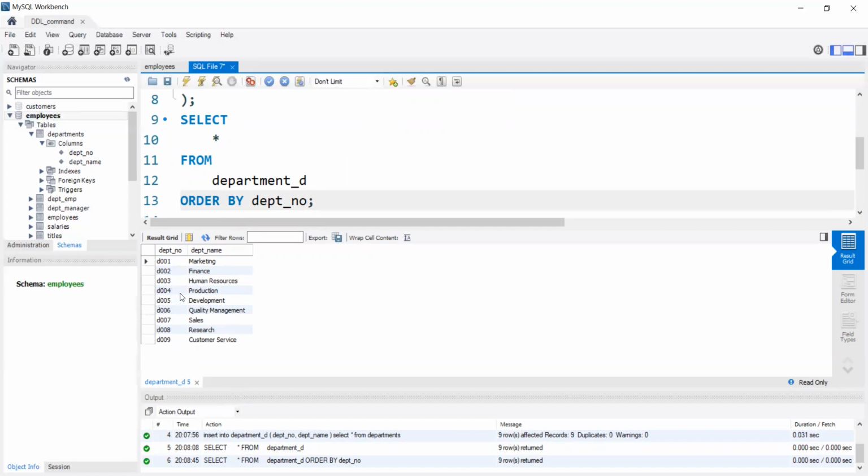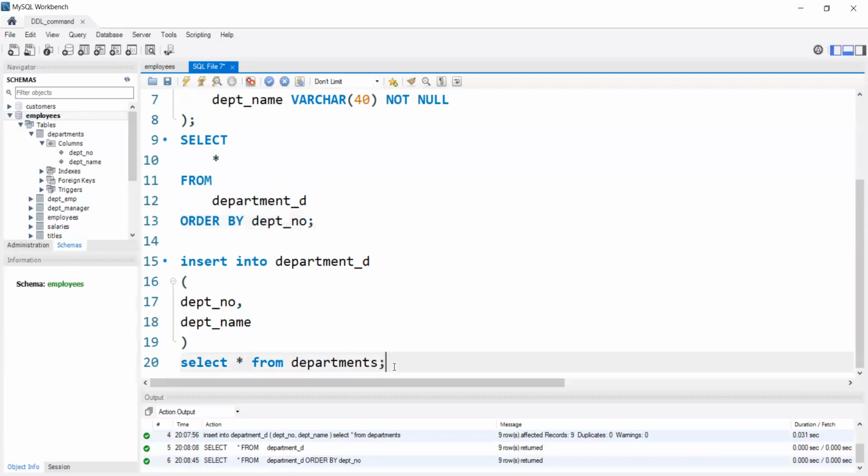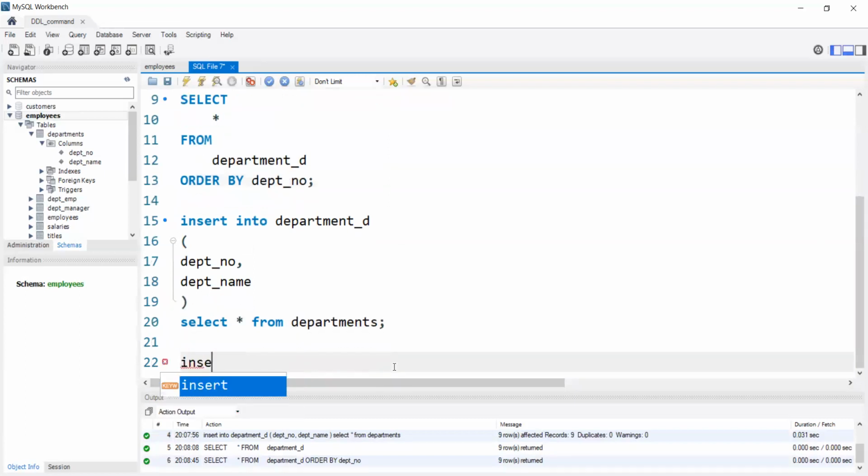And now let's see, we have 9 different department numbers and department names. What if you want to add one more? So in that case, you can just use a normal insert command, let's say insert into department underscore D. Then we have to mention values. See, I'm not selecting the columns because I'm going to insert the values in each and every column because the constraint is not null. We cannot keep the columns empty. So I don't have any choice.